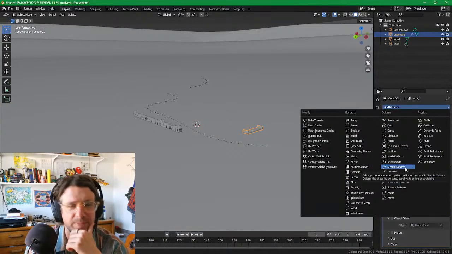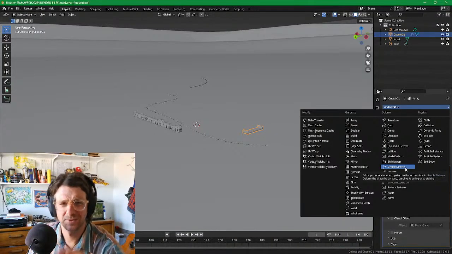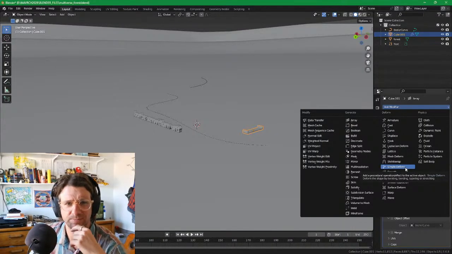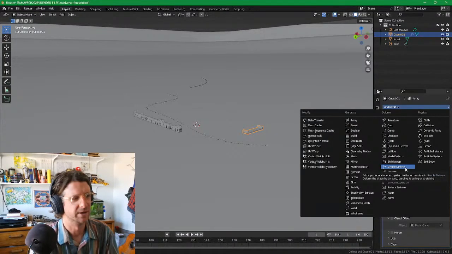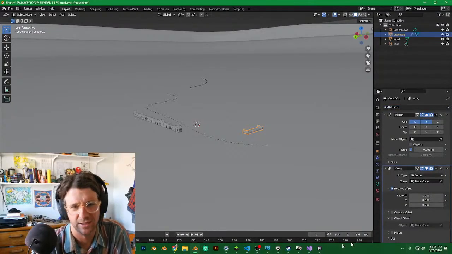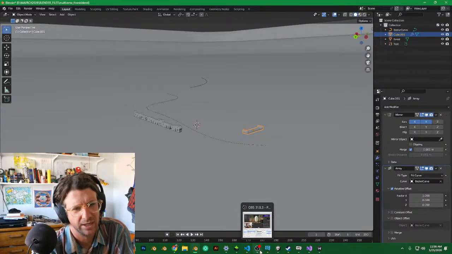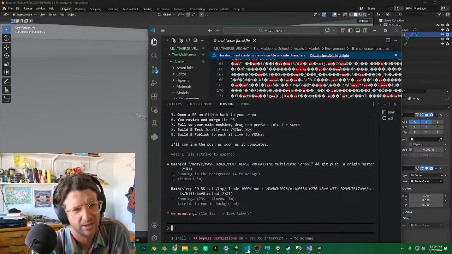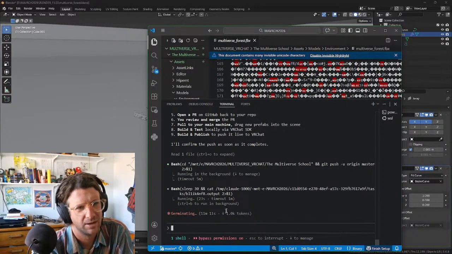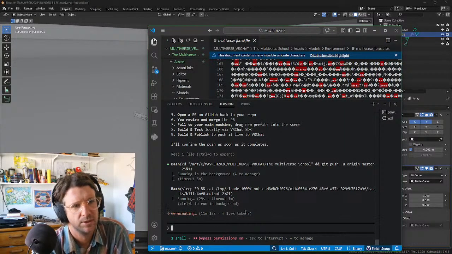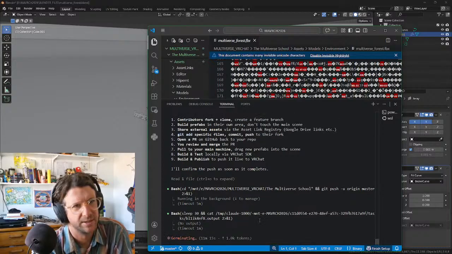Anyways, Blender's weird. I can't figure it out. I'm just going down a rabbit hole with that. It is 11:08, and Claude is still just not being able to push this thing.